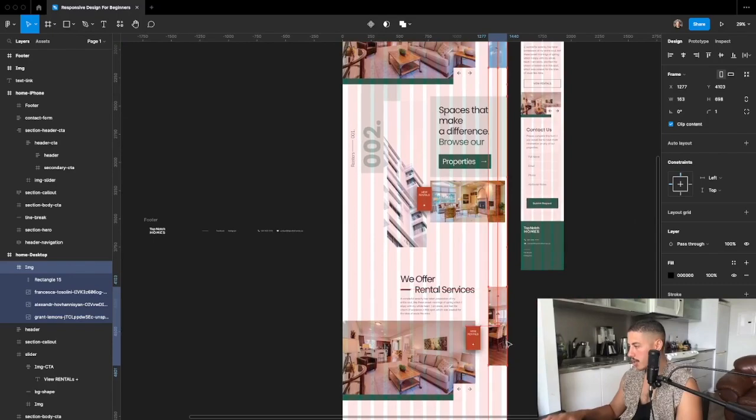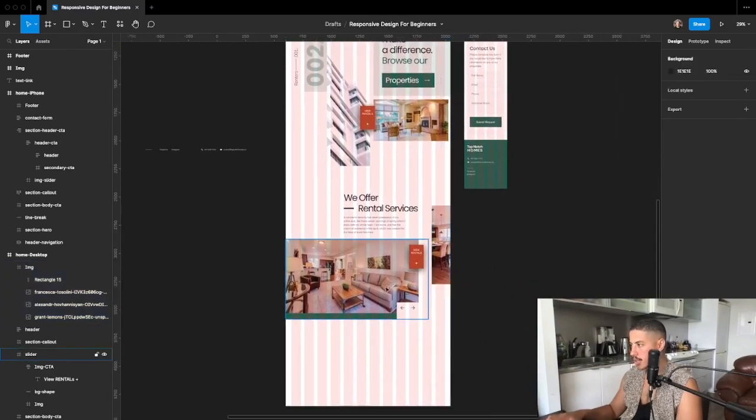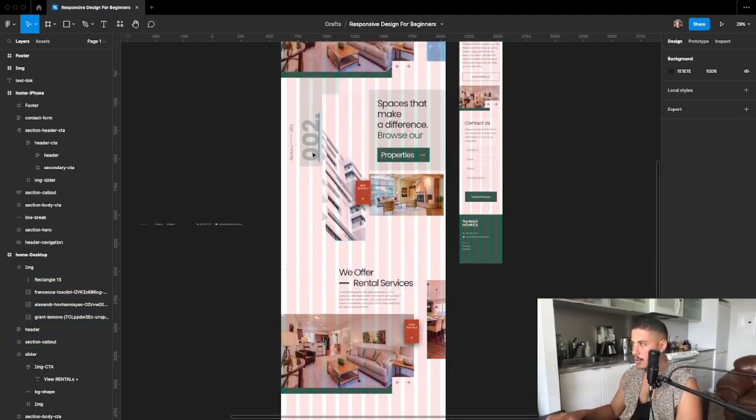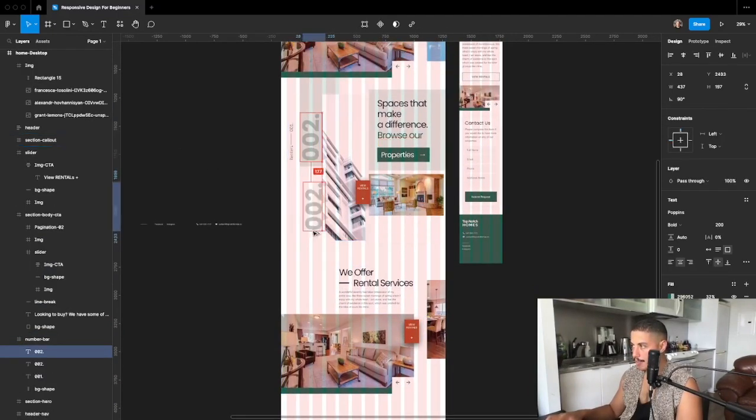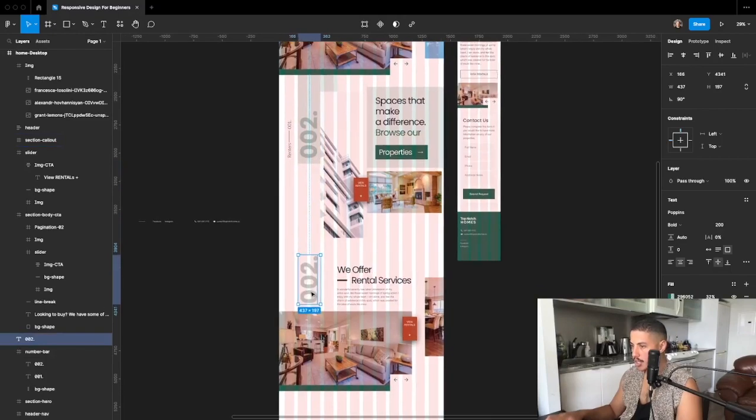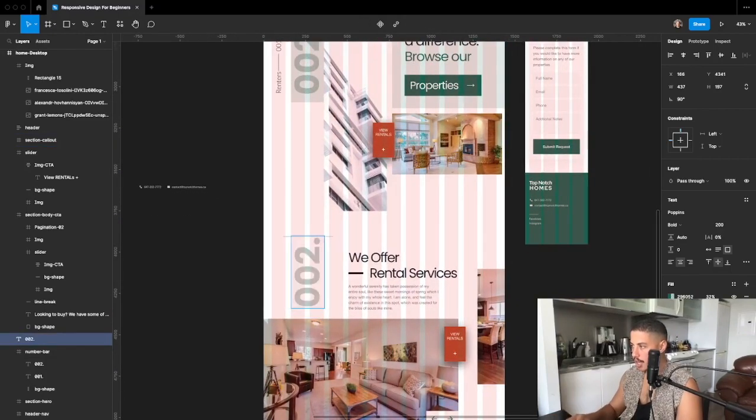Make it a little higher so it kind of brings the slider and the header together. We're gonna want this number, maybe not with the shape, just to add a little more variety. Okay, let's bring this up a little. Nice.